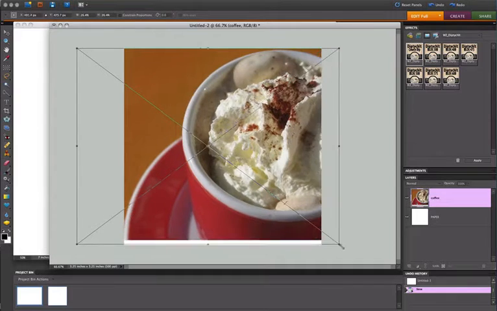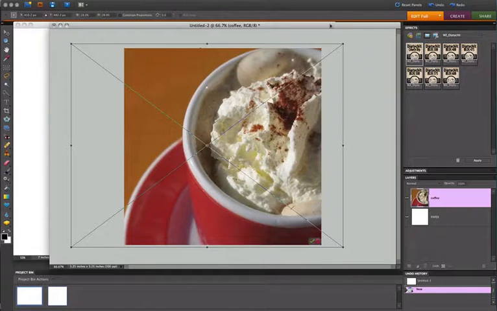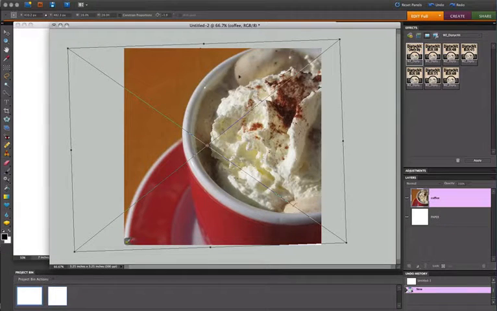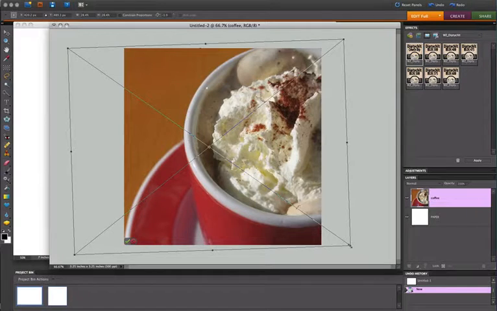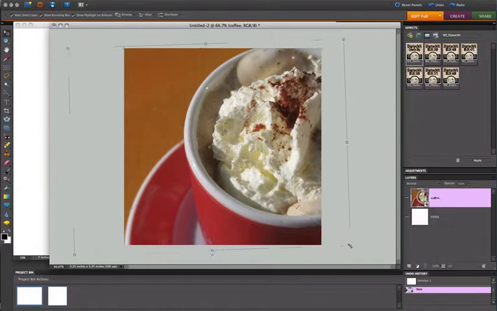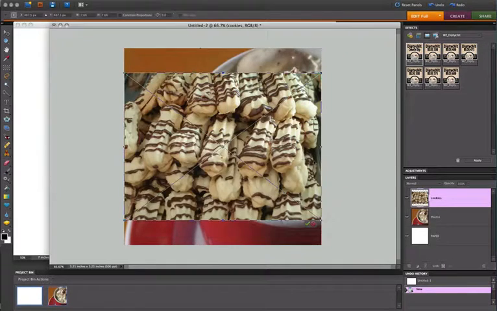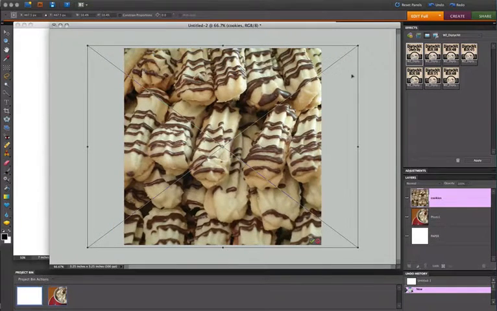Once you get your photo to cover all of the white area in your document and position it, you can also click on the outer edge and rotate it slightly if you want to. Just make sure you get all of that white area covered up. Once you have it like you want it, press Enter or Function Return on a laptop. And next we'll be prompted for the second photo. I'm going to choose Cookies for the second photo. I'm going to resize to fill the entire canvas here and press Enter.